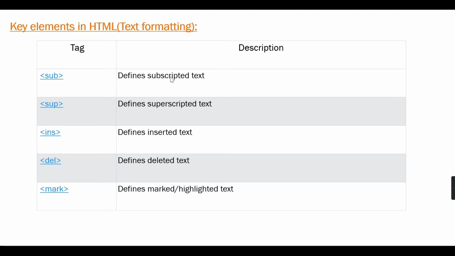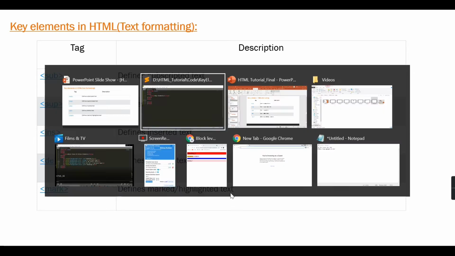It defines subscripted text. Another one is the sup tag, which defines superscripted text. Another tag is ins, which defines inserted text. The del tag defines deleted text. The mark tag defines marked or highlighted text. So let's cover all these tags in our code.